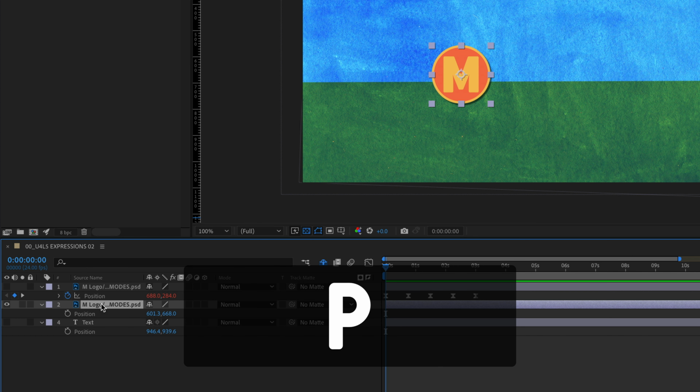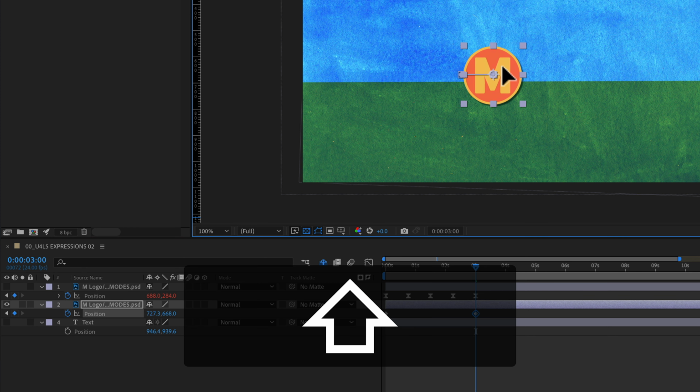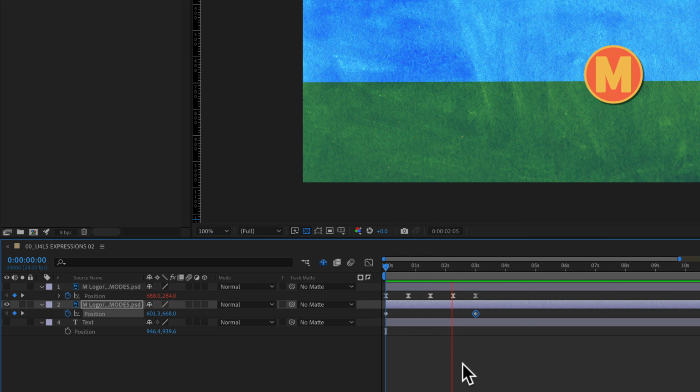I'll tap P for the position property. Make sure the CTI is at the beginning of the timeline. I'm going to click on the stopwatch for position to add a keyframe. I'll move the CTI forward in time. I'm just going to move the logo to the right. I'll hold the shift key so it doesn't go up or down. Tap the spacebar to preview.